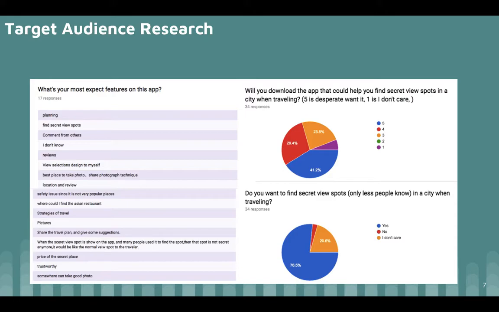One of the participants worried about the same thing that I worry about: when a secret view spot is shown on the app and many people use it to find the spot, then the spot is not secret anymore. It would be like a normal view spot to travelers.